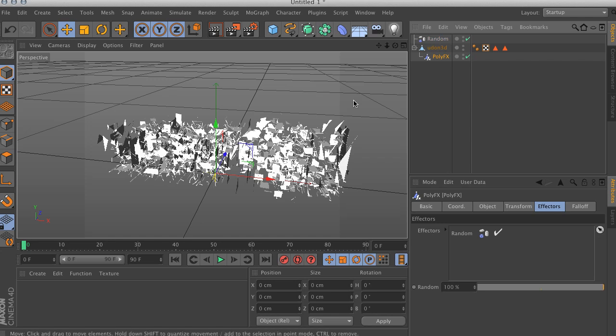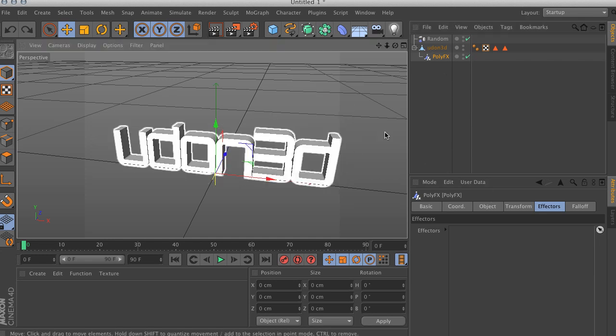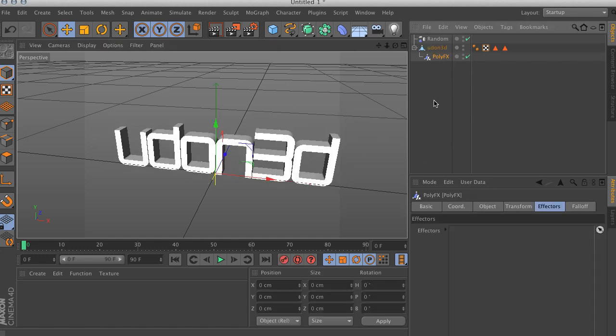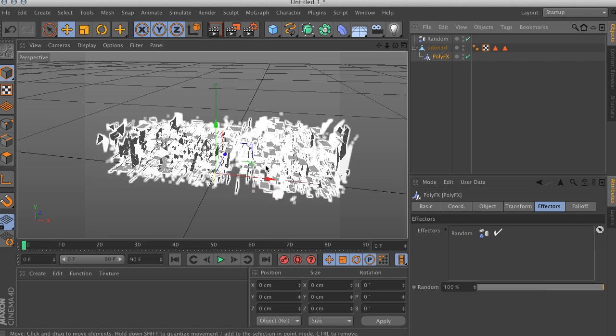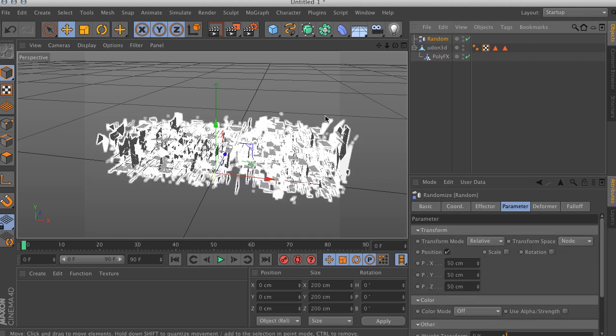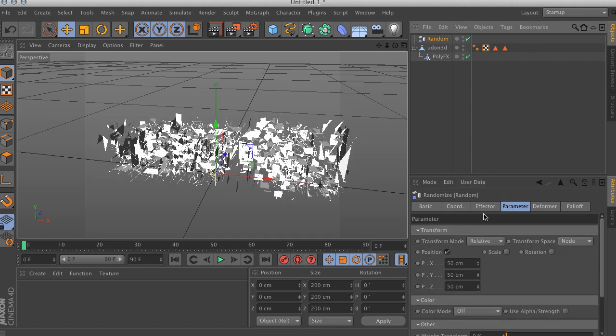It doesn't work immediately like in the Capricorn 8 tutorial. I'll do that again. Click on your Polyfx, go into the Effectors tab here, and just click and drag down. And now your random effector is doing the affecting.